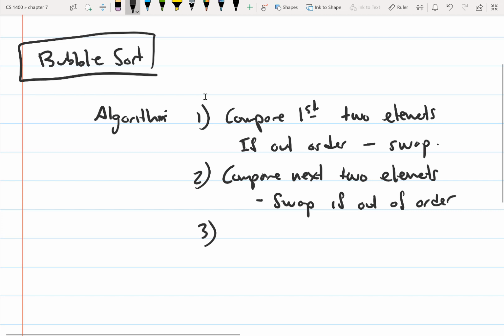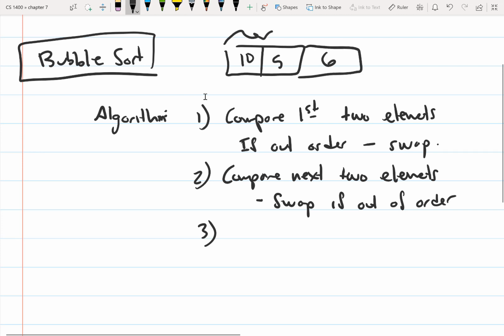So let's say you want it in ascending order. Like let's say you have a 10, 5, 6. So you're going to compare these first two elements. Let's say you want this in ascending. These are out of order, so you're going to swap them. So then you're going to have 5, 10, and 6. And then you're going to compare the next two elements.